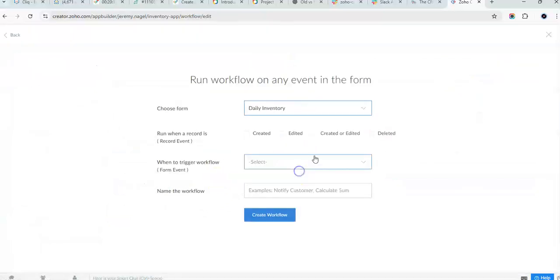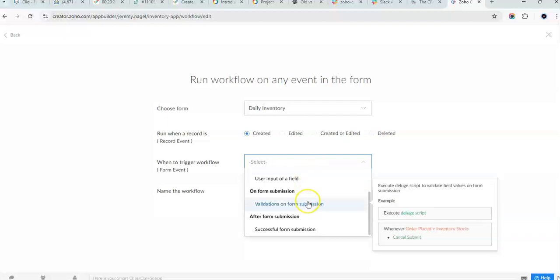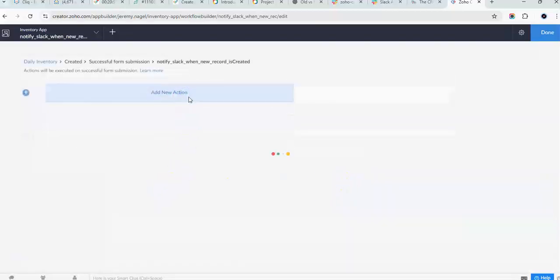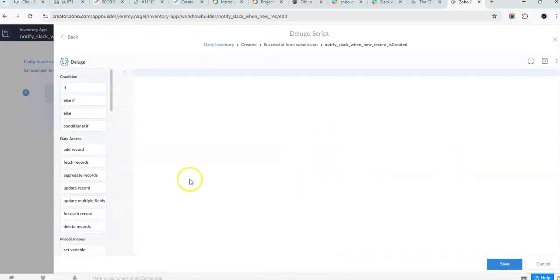So let's choose the form, the daily inventory. We will run it whenever a record is being created, and on a successful form submission from that form. Let's name it "notify Slack when new record is created." That's it. So let's create the workflow, add an action, and select the Deluge script.